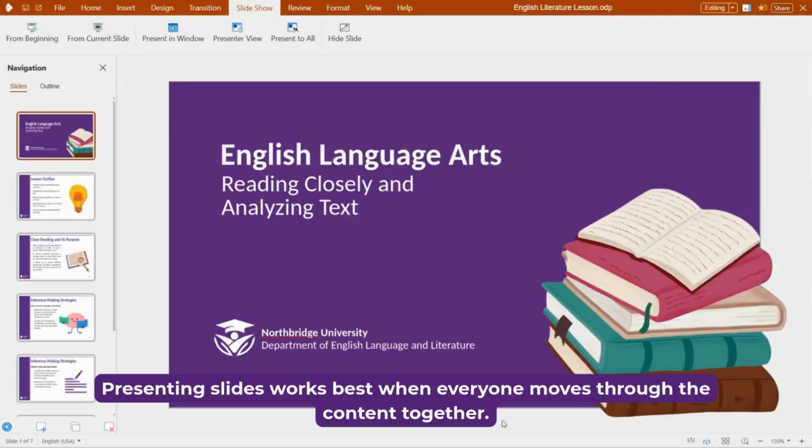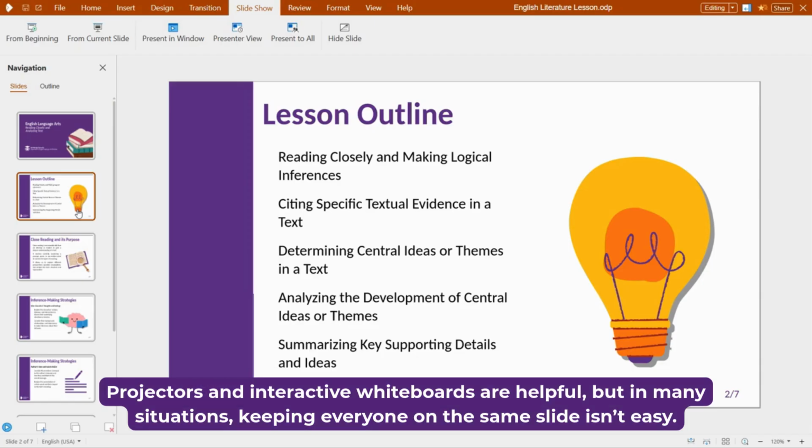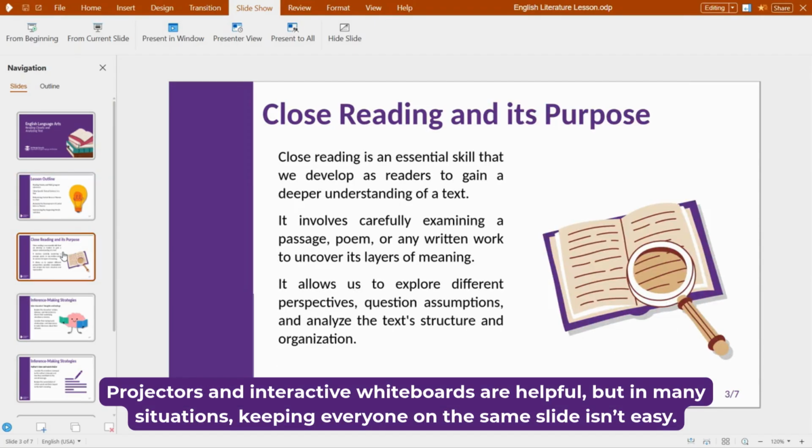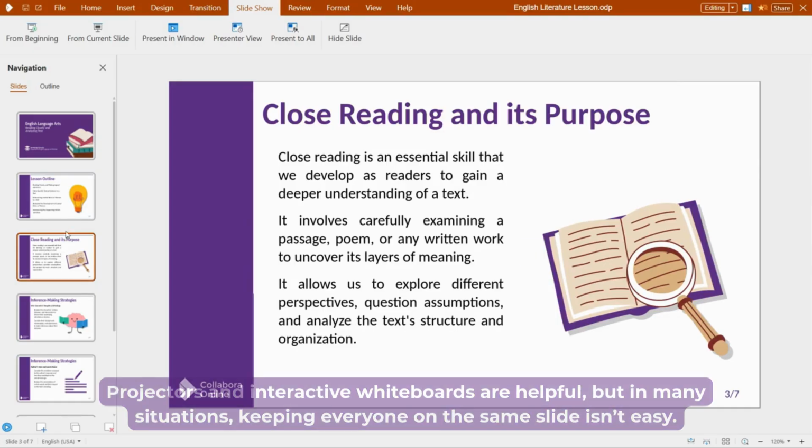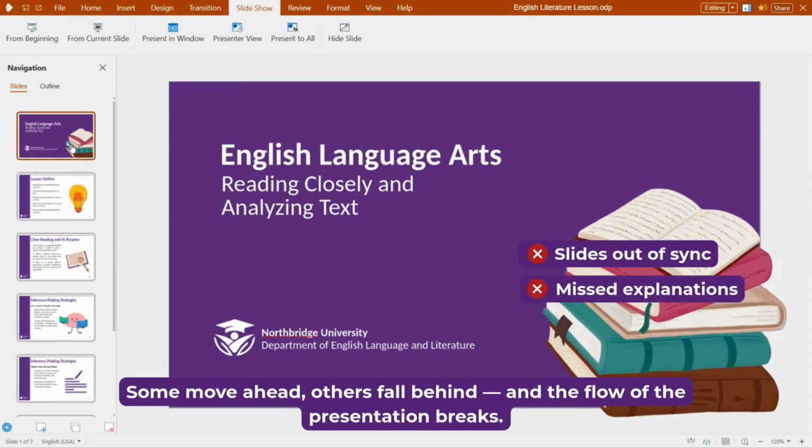Presenting slides works best when everyone moves through the content together. Projectors and interactive whiteboards are helpful, but in many situations, keeping everyone on the same slide isn't easy. Some move ahead, others fall behind, and the flow of the presentation breaks.